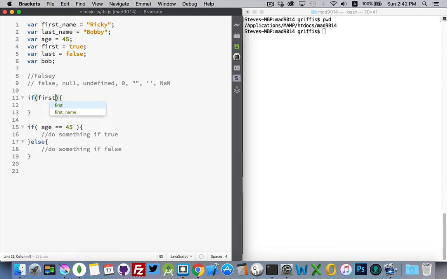If I went in here and I just said first, it's going to evaluate this. It's going to evaluate to true. If I was to come in here and just say age, well, age is 45. It's a number, but it's not 0. Therefore, it's true. So these are very important things to keep in mind. False, null, undefined, 0, empty string, and not a number. These are the falsy values in JavaScript.